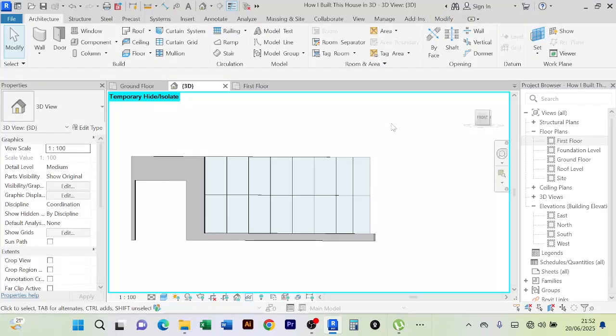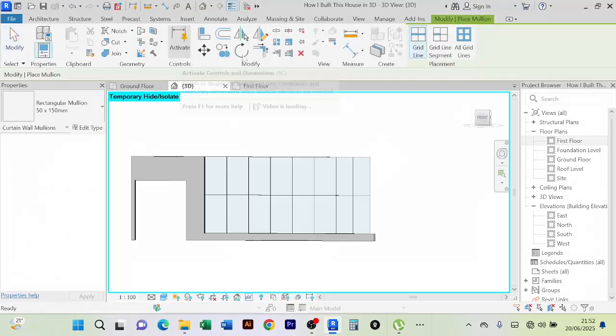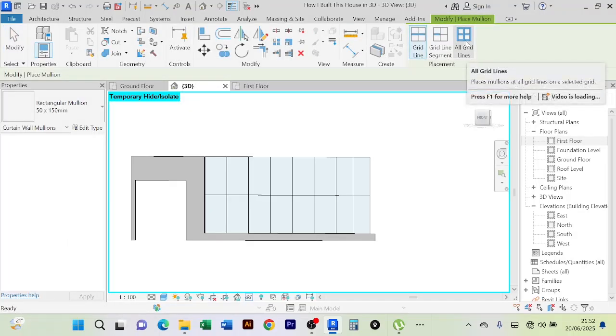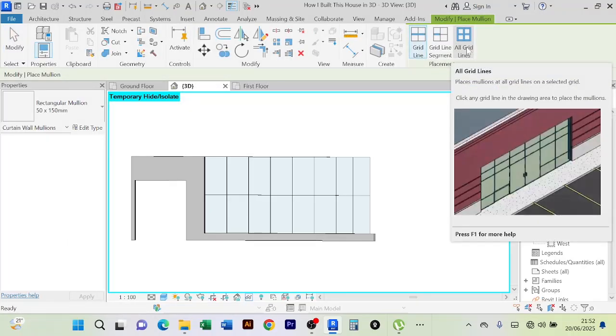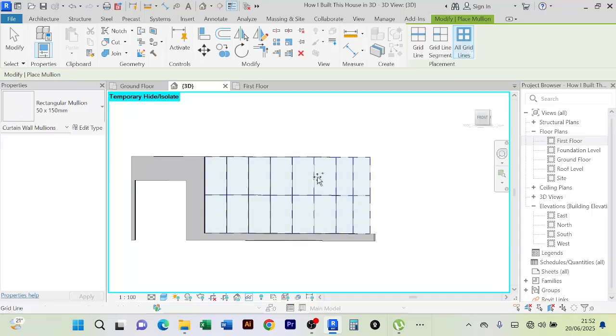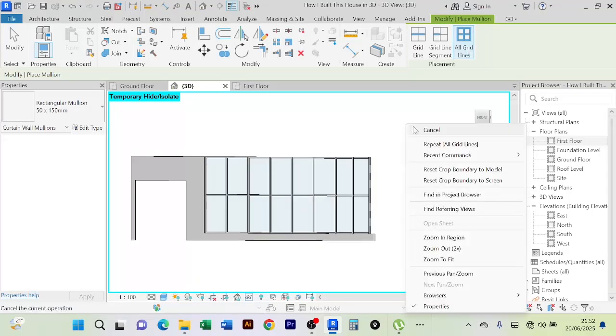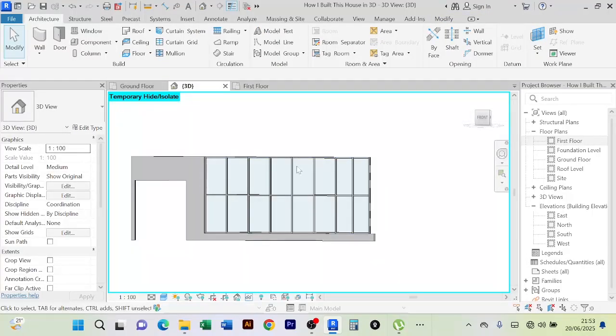The next thing we need to do is to create the mullion. The same place where you got the grid, you come to architecture, you look for the mullion. You click on the mullion, then you come to all grid lines. You see this last option here, you click on it, then you come and click here. Just like that, it will create mullions for all these grid lines. Now you come back to your icon that says temporary hide isolate.